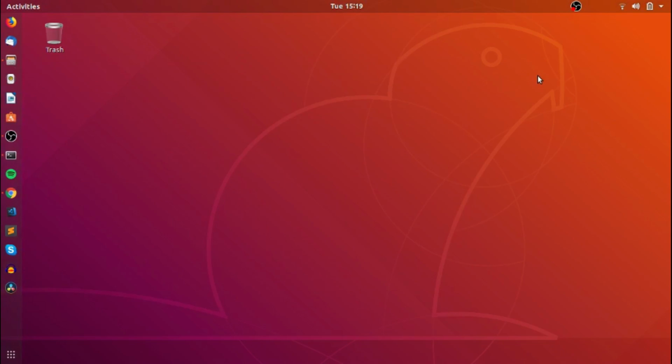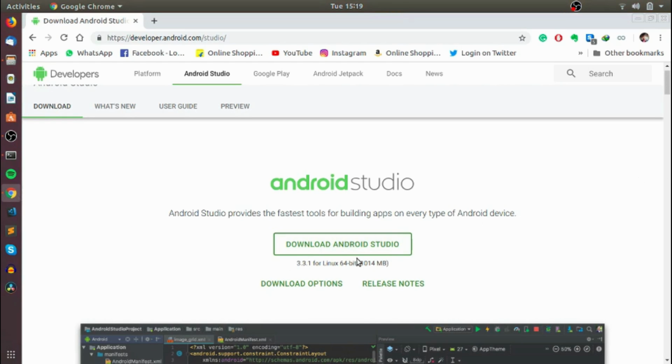What's up? Today we are going to see how to install Android Studio on Ubuntu. So let's get started. First, head on to this website and download this Android Studio. It's a big file, so it will take some time to download.